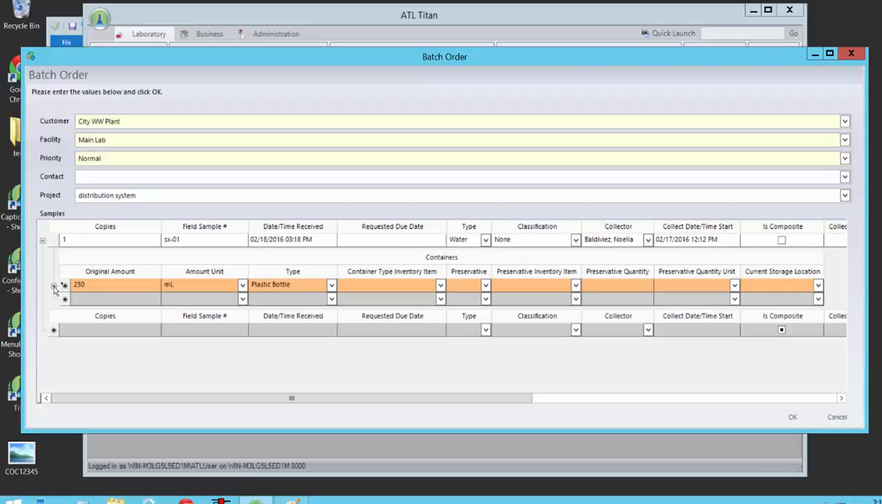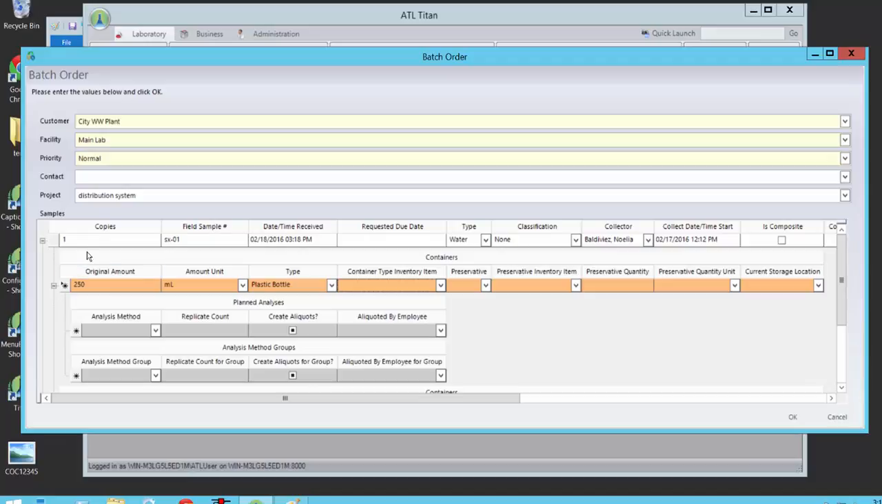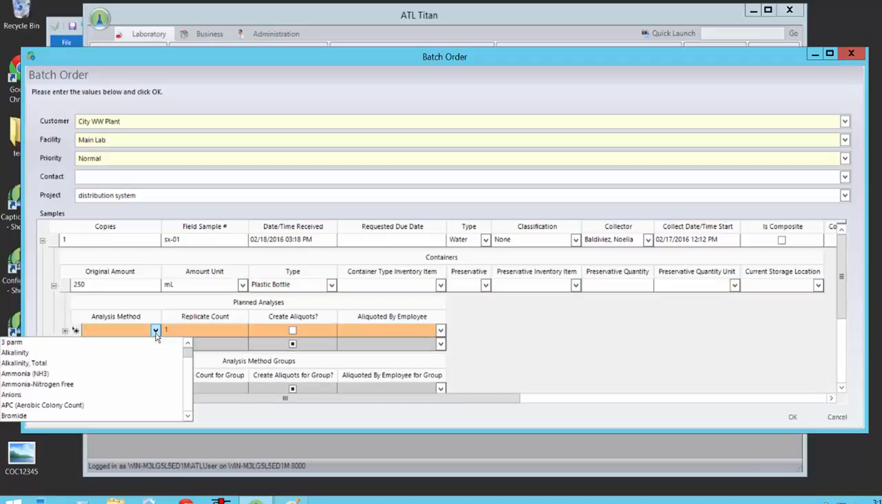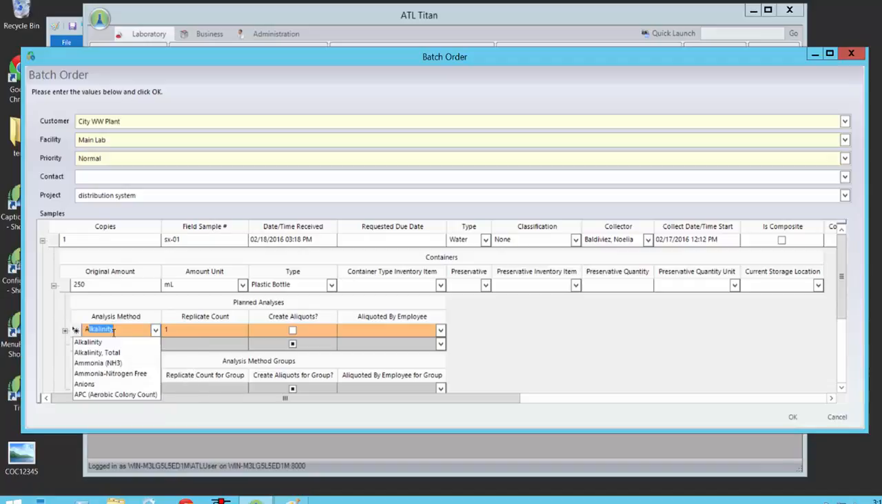We're going to expand our container. So what do we have? We have one sample, we have one container, and then we're going to pick the analysis methods. So here are all the analysis methods available for the sample type of water. We're going to do a type ahead here and fill this in because I know they want ammonia, just one replicate.